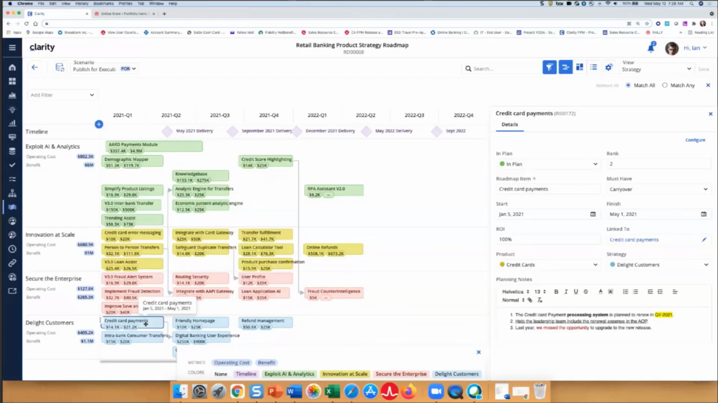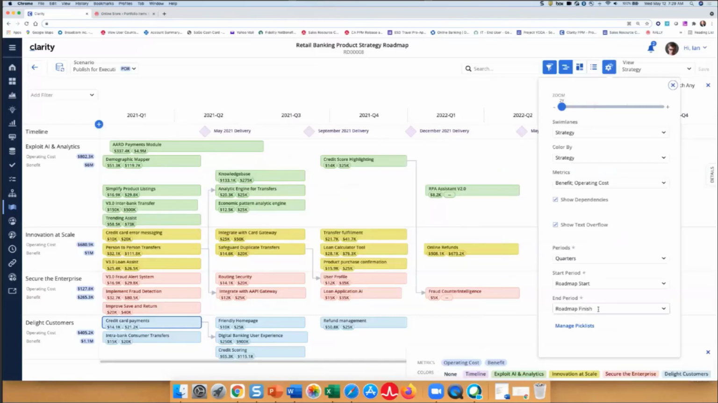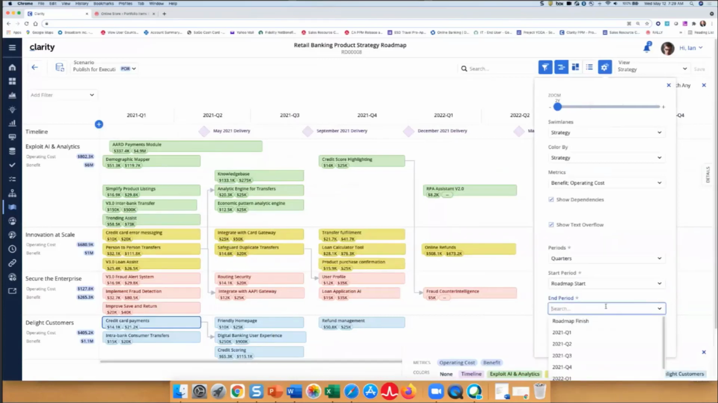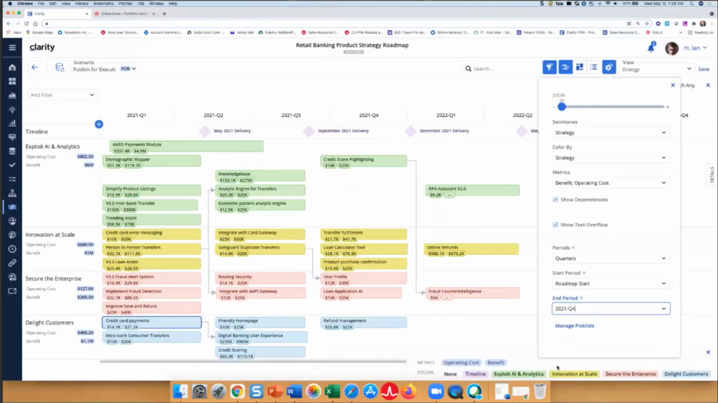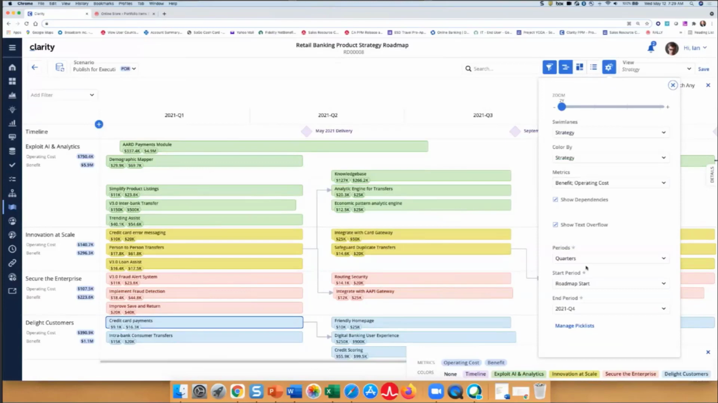All right, so the next thing I want to talk about is the view options. Just like we showed on grid, I can look at this roadmap in terms of, so it's a 2-year roadmap, but I'm really only interested in looking at 1 year. So I'm going to come to view options, select Q4, and you'll see the page refreshes and shows me the 4 quarters, and that's all I really care about. Yeah, so that's exactly what I wanted to show.